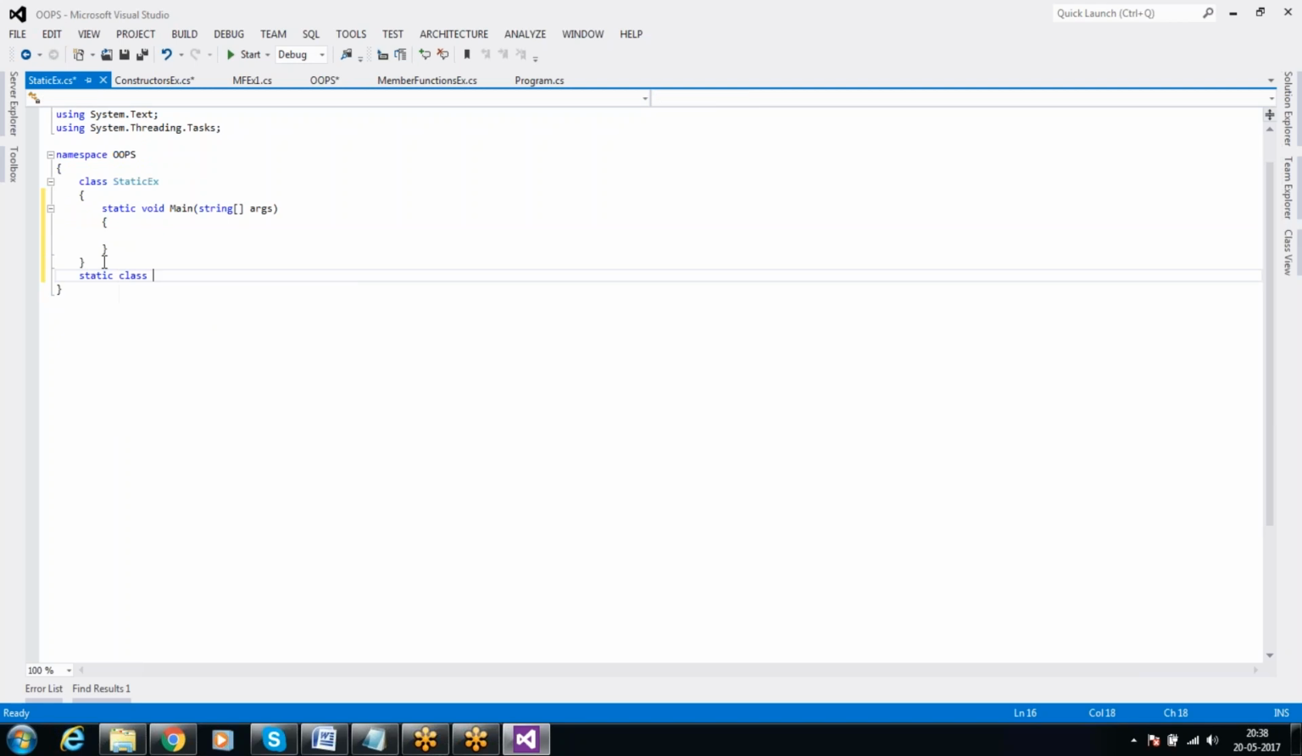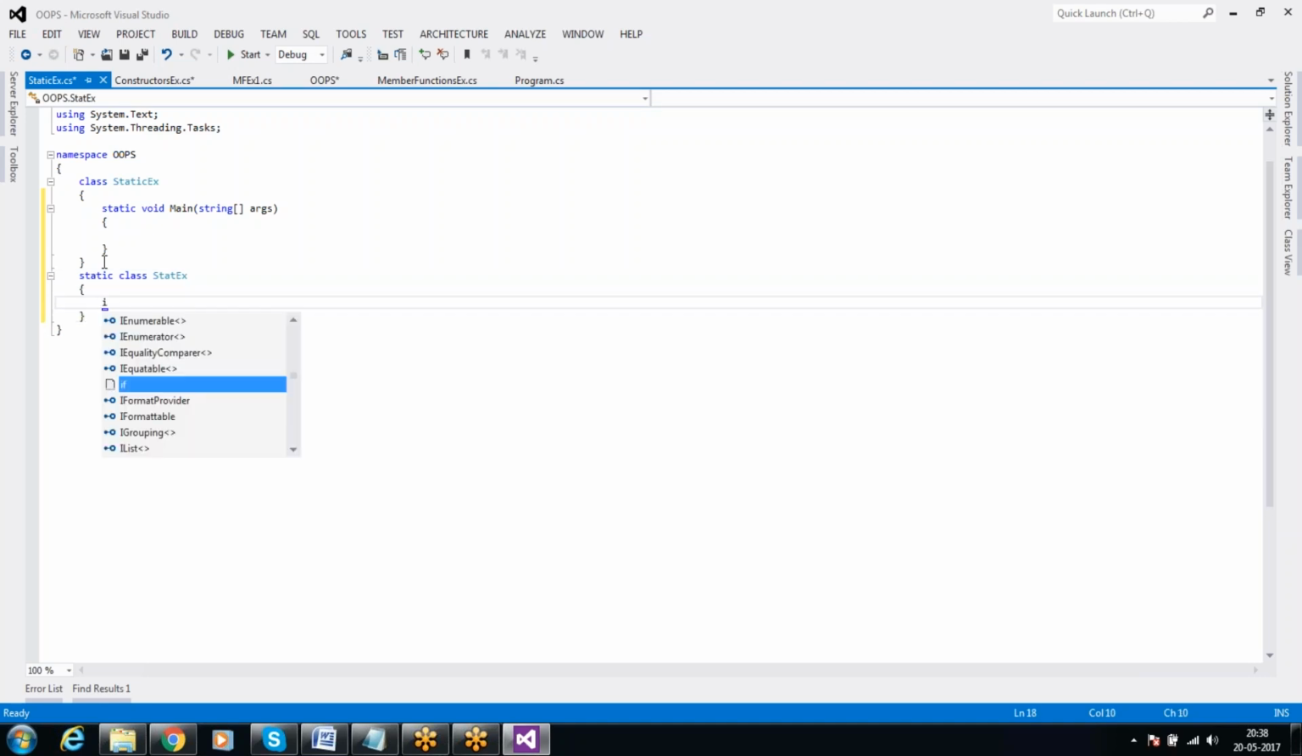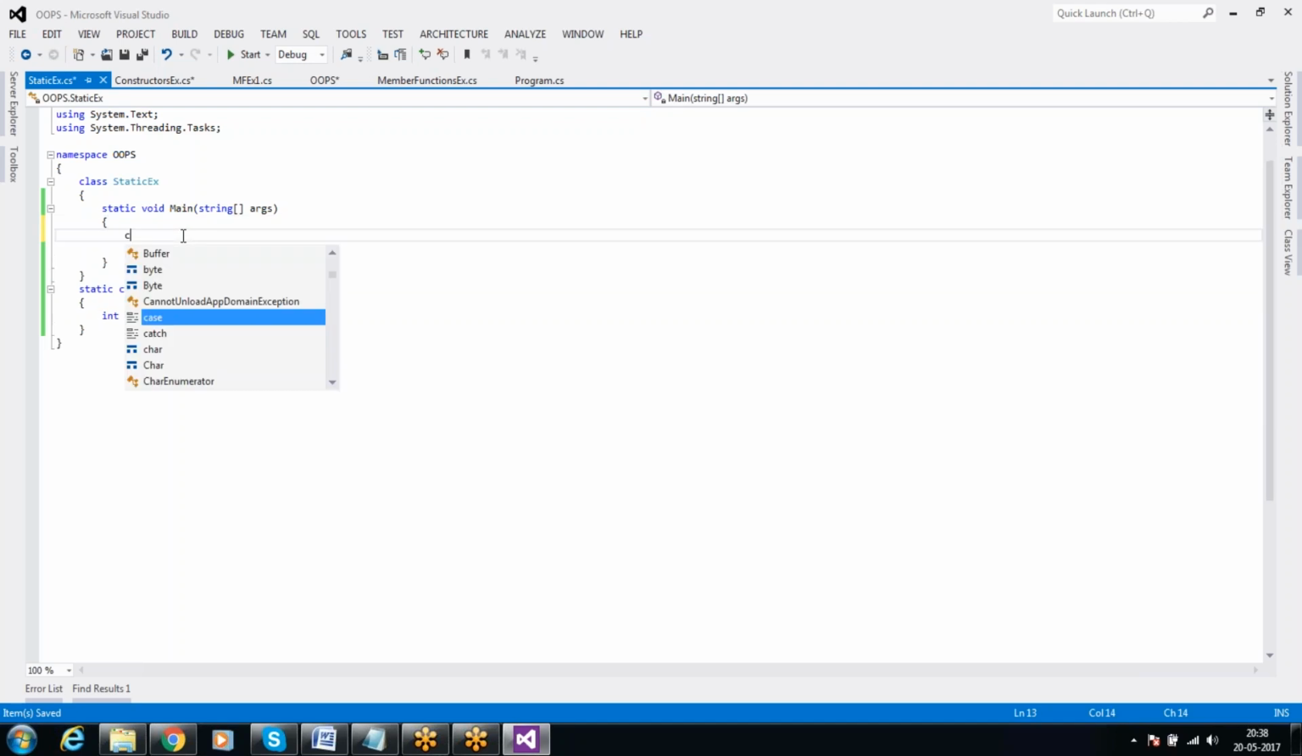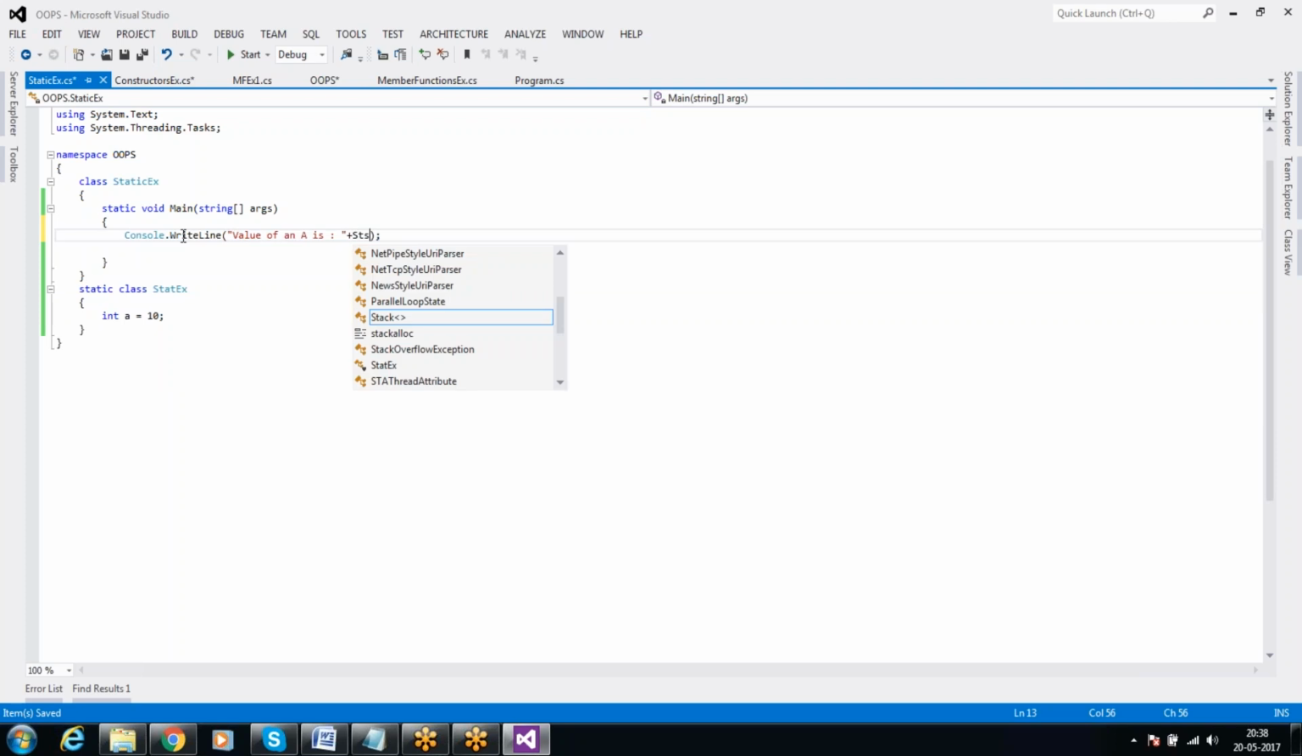Static class. Okay, stat.exe. Generally I would like to create one variable, int a equal to, say for example, 10. I'm using Console.WriteLine: value of a is, using static exe dot.